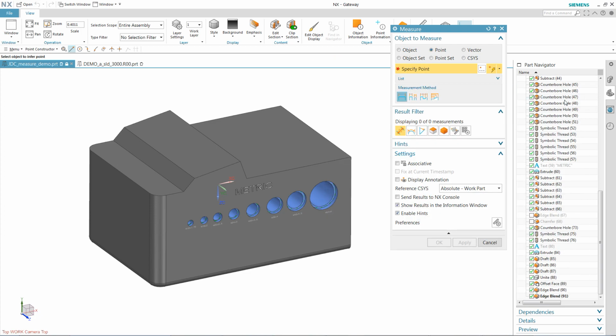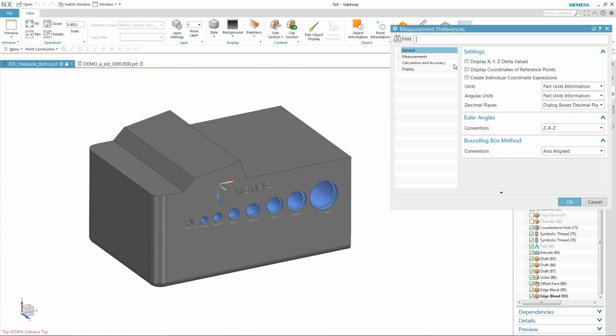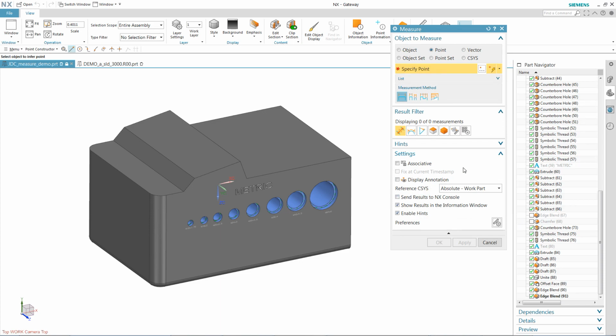So this is hint number 2: go to preferences here, where it says little gear, hit that, and under general, display XYZ delta values, and that may be turned off by default. That's what I've found. So doing okay.